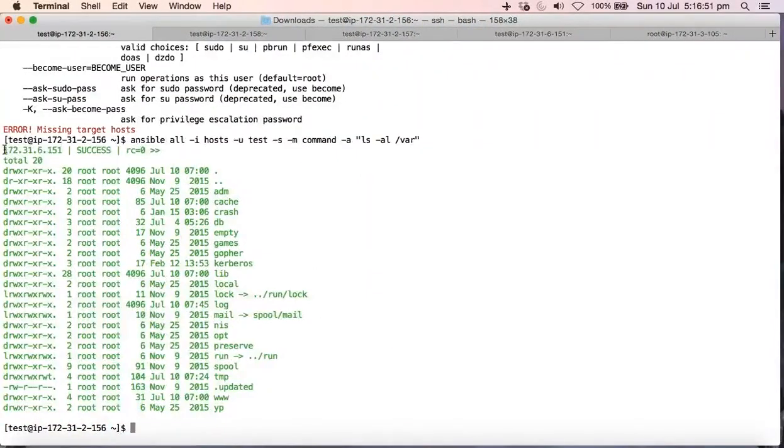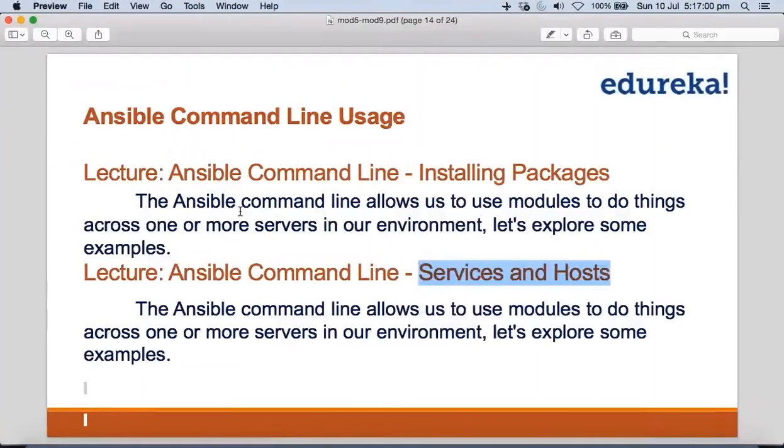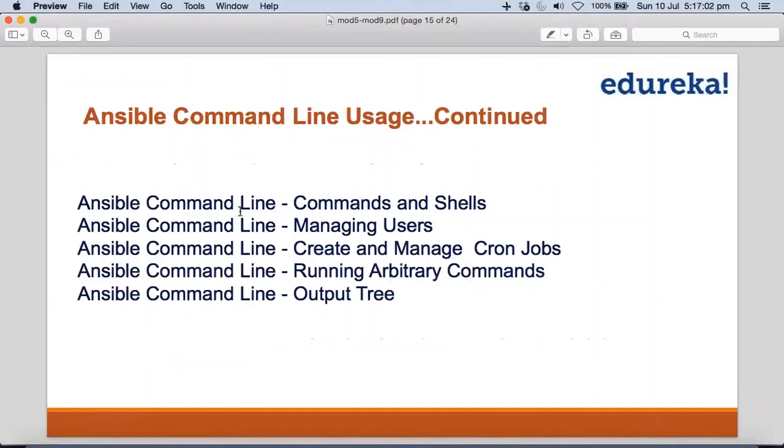Perfect. It is going to show only the host which I specified and override that, and it's going to show the data. Good. So we are done with Ansible command line services and hosts, and the next concept which we're going to discuss is commands and shells.